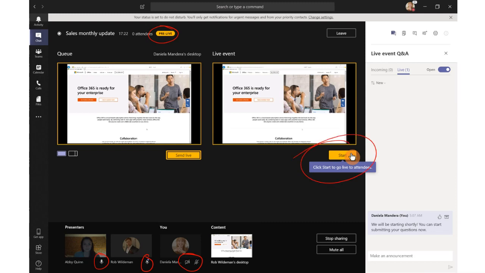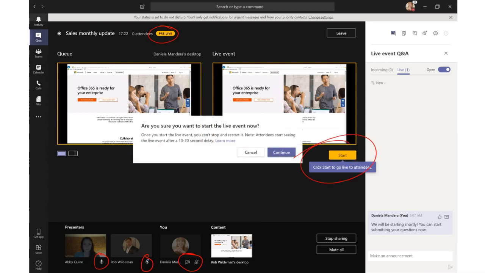Then you click start. A little pop-up will say, are you sure you want to start? Because once you start, you cannot stop. This is pretty key. So just make sure that once you click that start now button, you mean to start, because you can't stop at that point. When you stop, it's over. You can stop, but it's over. You can't restart it again, I guess is a better way to put it.